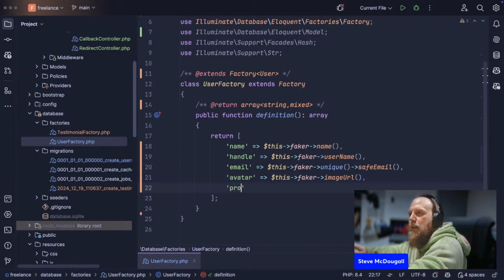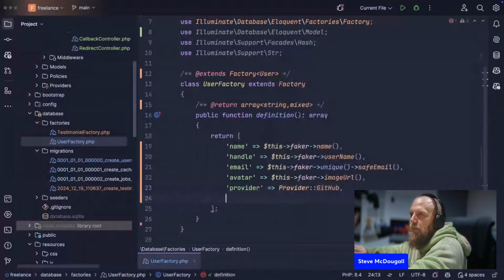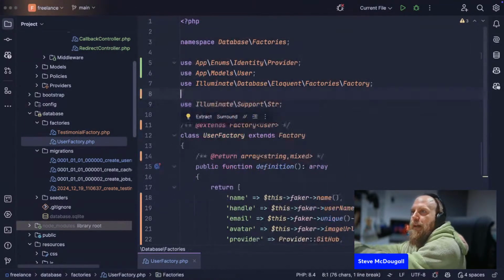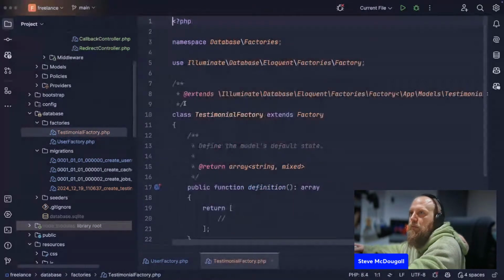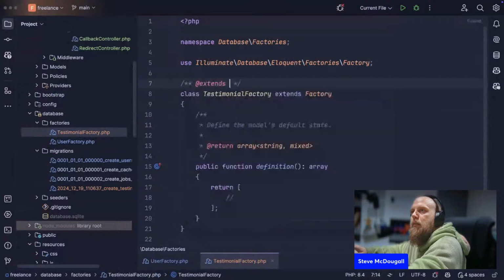We're going to have a provider, so we can just say provider GitHub. And the provider ID is just going to be a random string for now. So we can remove that, come to our testimonial, and we will get this started.